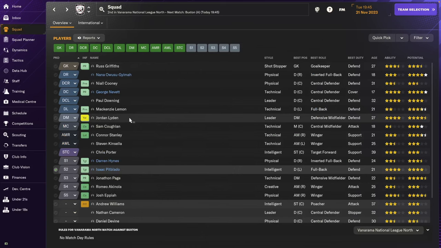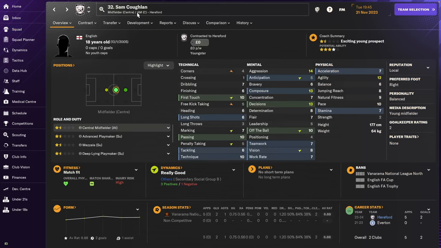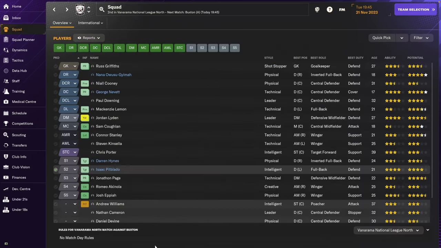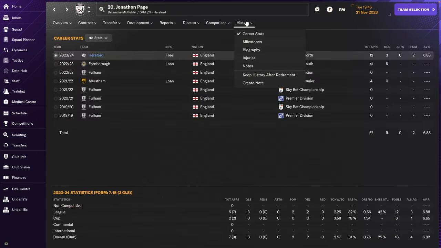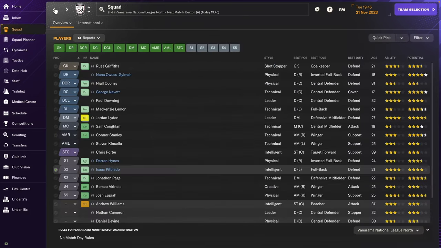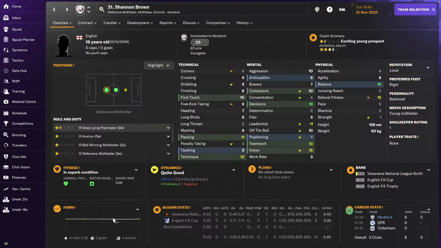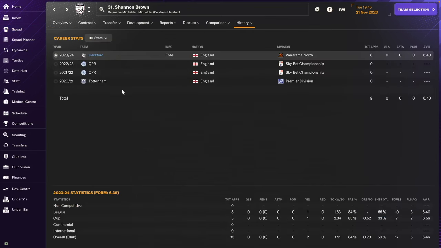Then in the middle of the midfield, we have two new players. Sam Colland, he's come from Everton. No, sorry, he's come for free from Everton. Where's Jonathan come from? Farnborough. Okay. And then we have Sean Brown. Now, Sean Brown, not the best, I must say, but he's okay. He's got a couple of nice things about him, but not the best. But that's what we could get. He came from QPR on a free.